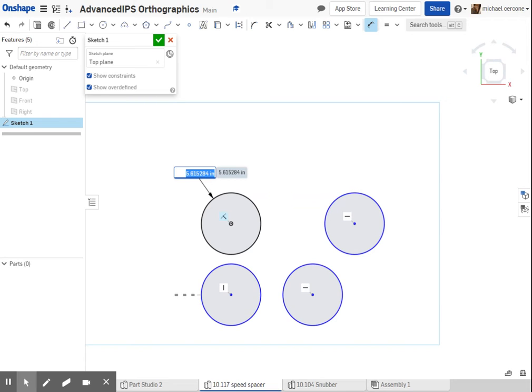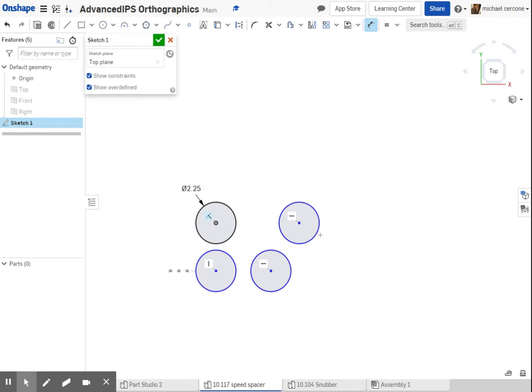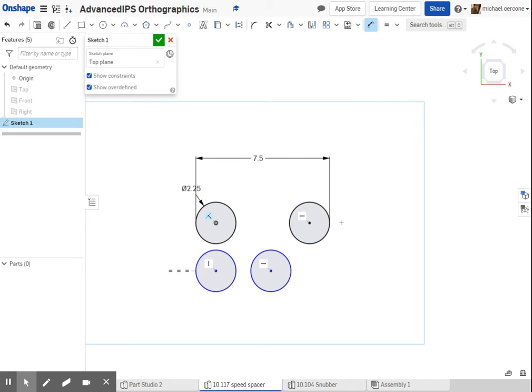The text calls for 2.26. I'm going to just change this to 2.25. These still are not defined because I do not have the distance across. So what I did there was select the left-hand circle and then the right-hand circle, and it did drop a dimension across, so I could type in my 7.5. I know last class I had an issue with this. It did work this time.